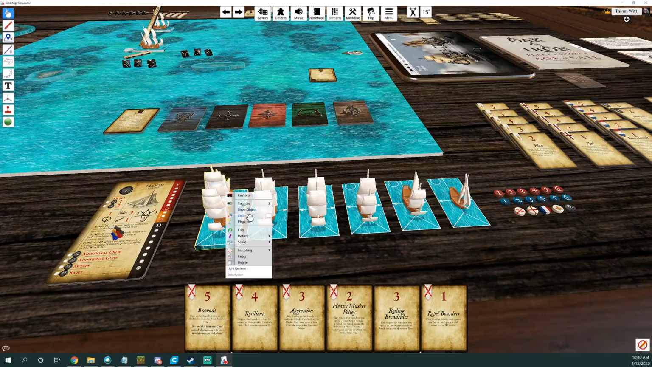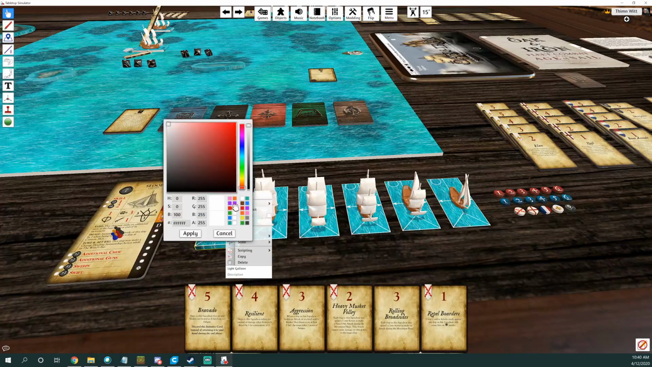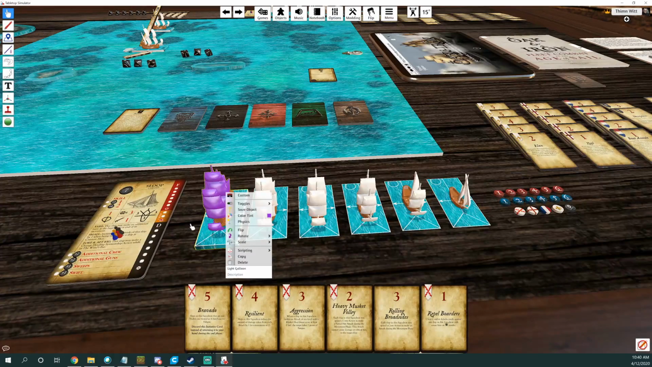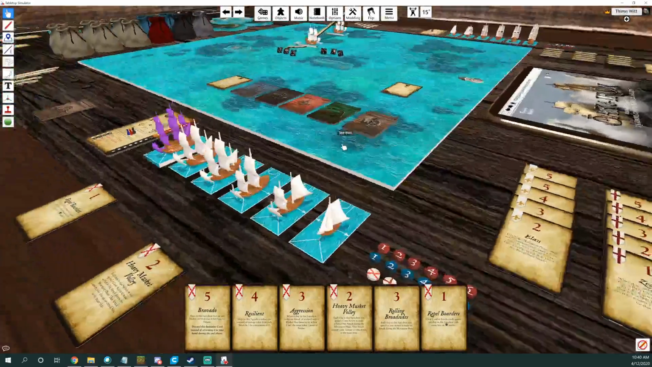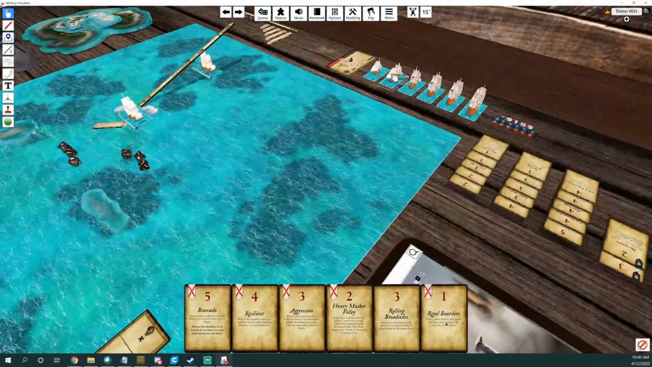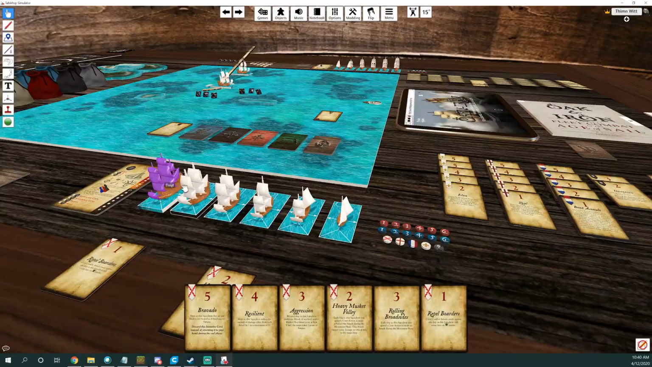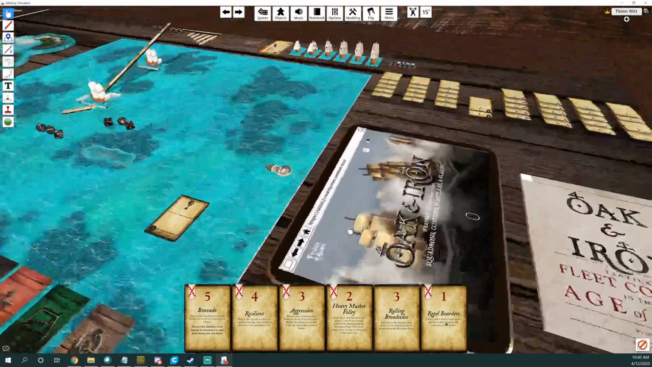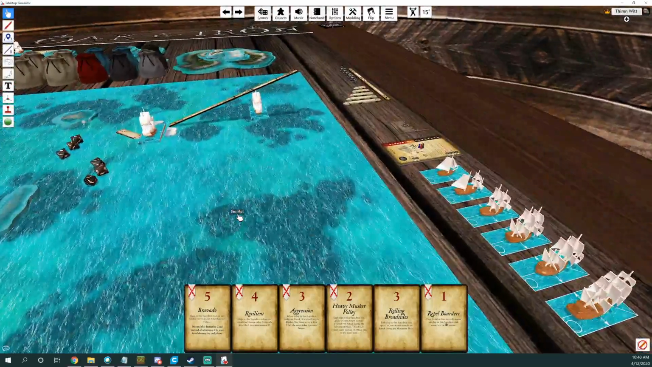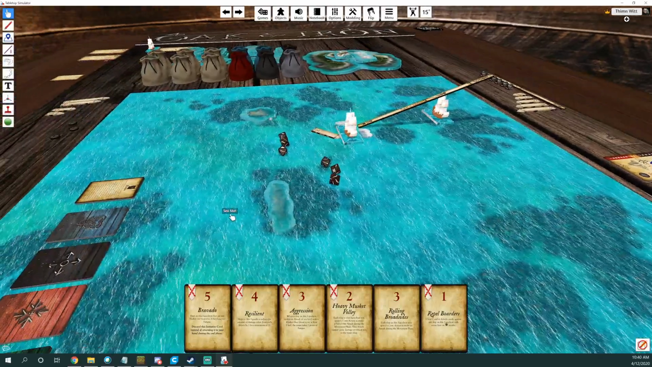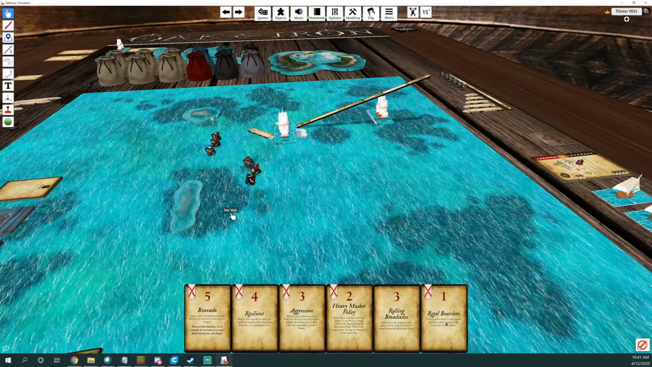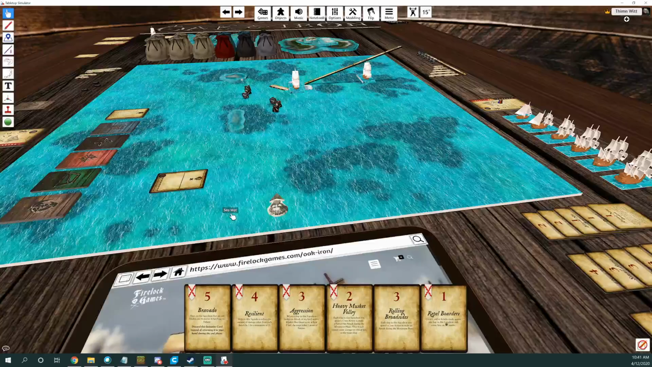If you right click on, say, this light galleon, go to color tint, we can say I've got a purple fleet. It's going to make the sails purple. So if you've got a couple of corvettes intermingled between everybody, you can highlight and identify who's who. But that is essentially what you're going to do to play Oak and Iron.